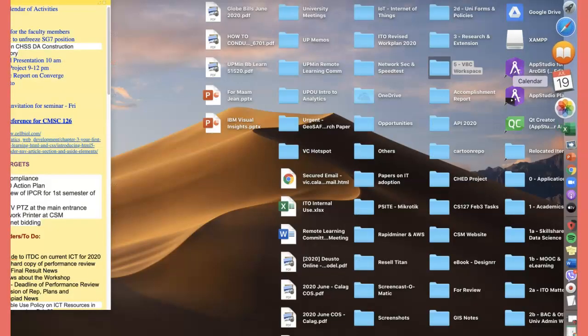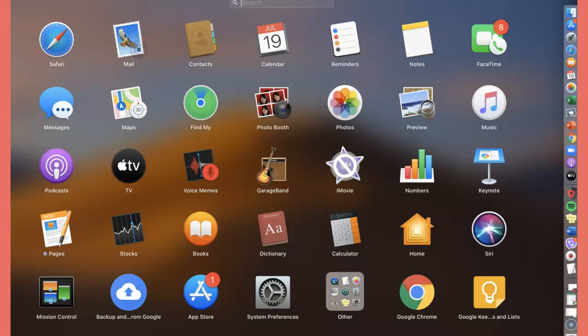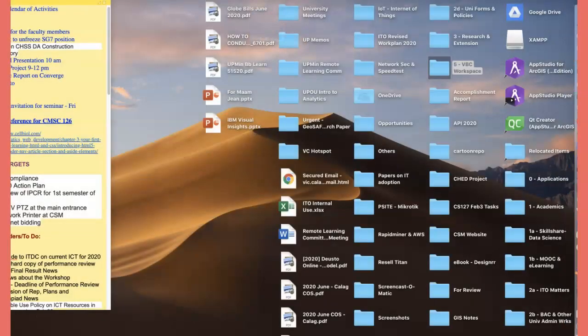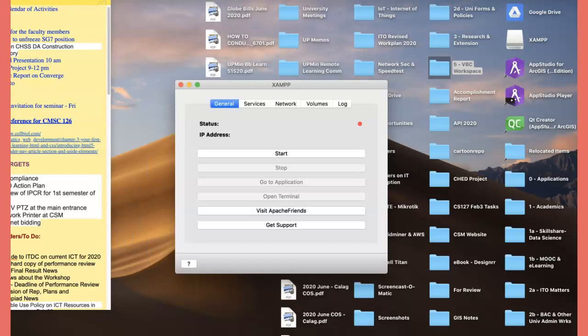Okay, after installing the software, click Launchpad and then you can search from the icons here for the XAMPP icon. You can either type in XAMPP here and then double click to open. Then click start and wait until the IP address appears at this side.